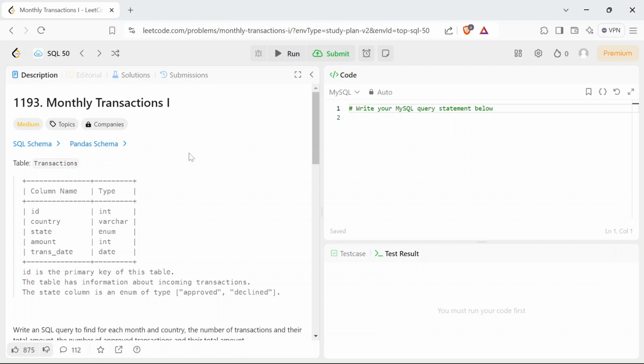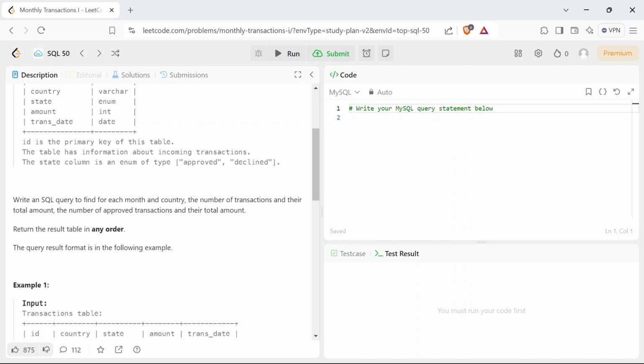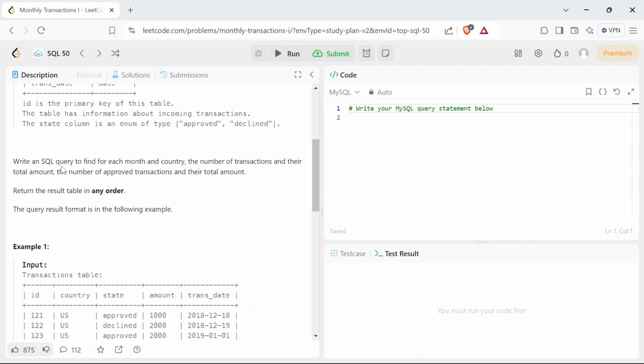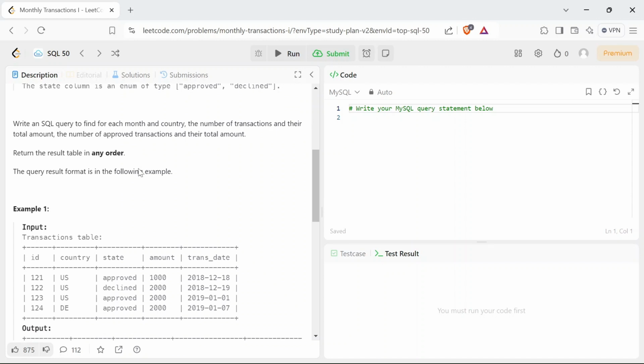Today we'll see a LeetCode question, Monthly Transactions 1. Here we have a transaction table which contains ID, country, state, amount, and transaction date, and we'll jump into the question. Write an SQL query to find, for each month and country, the number of transactions and their total amount, and the number of approved transactions and their total amount. You can return the resultant table in any order.